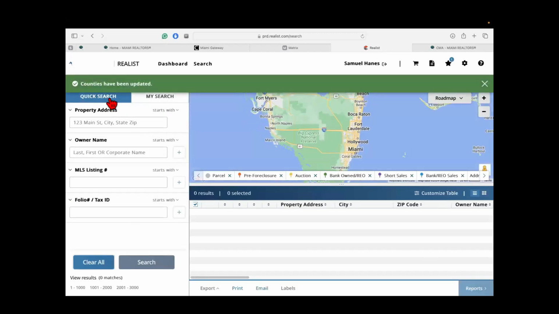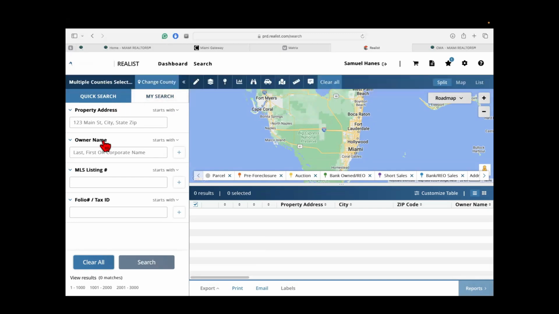All right, and there's two different ways to search in the Realist system. We have a quick search here, but what I would recommend, guys, I am a veteran for Realist.